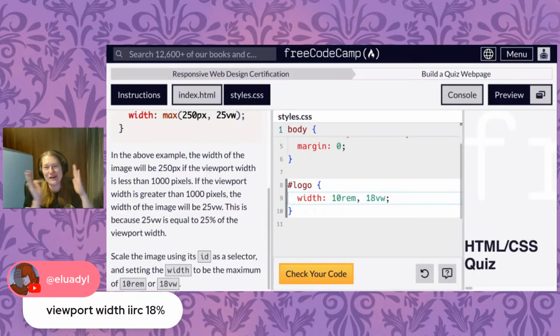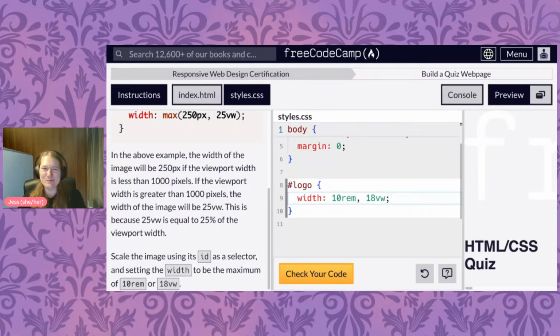Uladil. So a VW is the user's viewport width. So this is the window they're looking at your website in. And 18 viewport width is going to be 18% of it. Everything's terrible, but this can't hurt us.